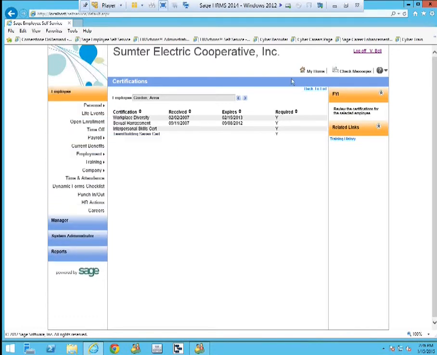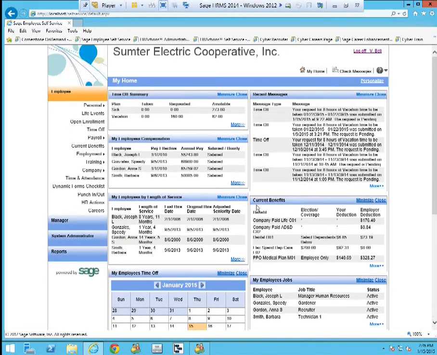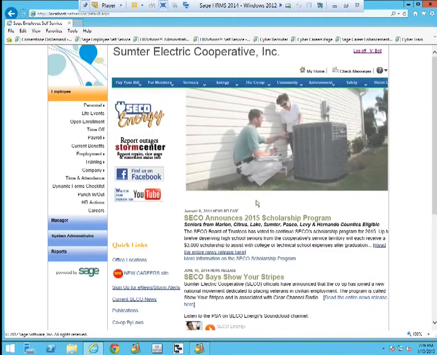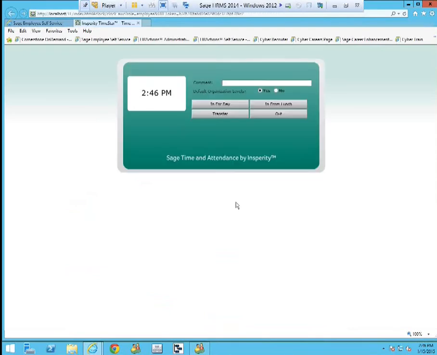And not only can we display tons of information coming from the HRMS, but also anything else you'd like to display for them or allow them access through the self-service. It could be the case where you may need them to have access to a certain web page or a different portal, or maybe even launch another application, maybe a time and attendance application where they can go in and punch in and out, or maybe fill out a timesheet.